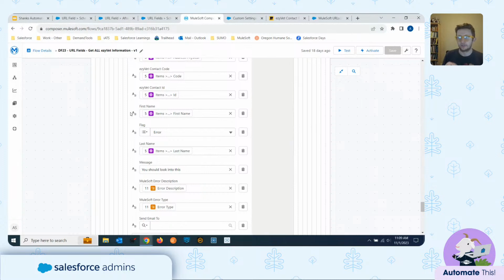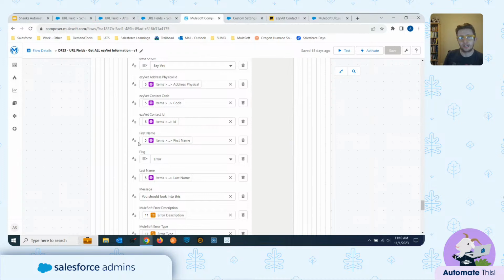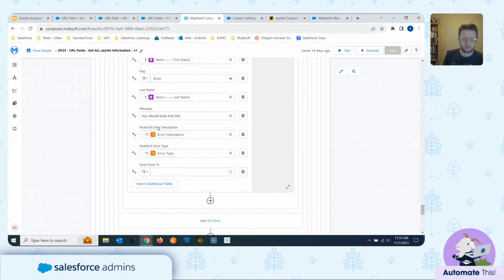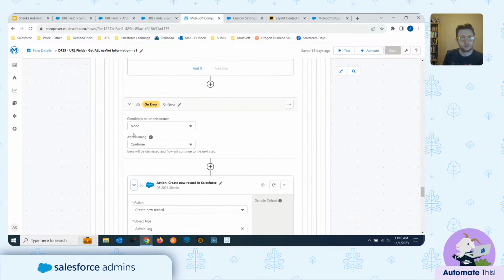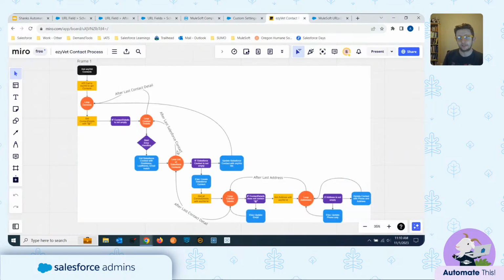And I actually have a different MuleSoft Composer process that will run when it is basically a contact fail. It'll take the EasyVet ID for the contact, make another API call out, get the information, and actually update the contact like it should have done the first time. And I'm able to include the MuleSoft error type and description as well. So that's the full process of what it does. Again, kind of easier explained in this wonderful chart.